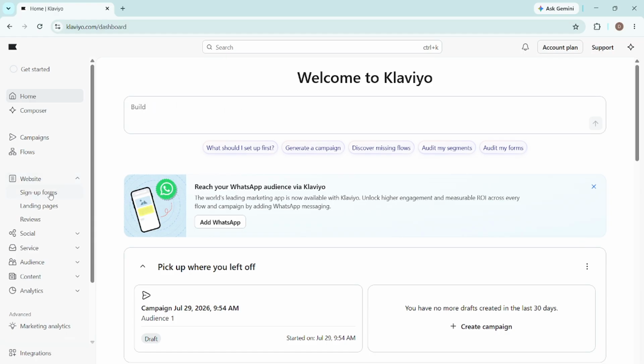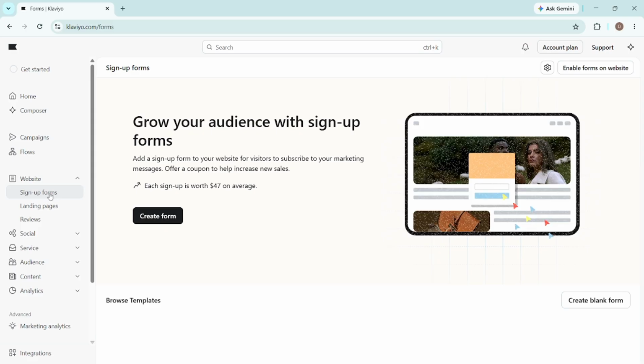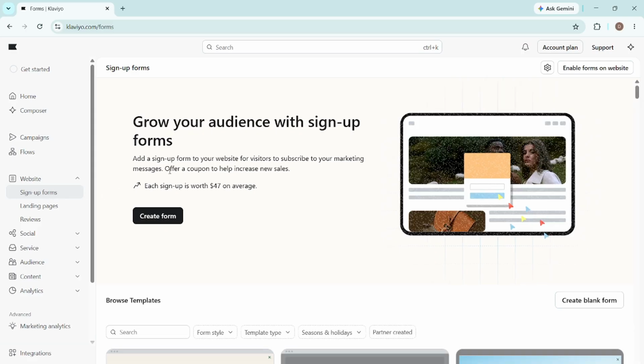After that, click Sign Up Forms. This is the area dedicated specifically to forms that collect leads, such as email signups. Clicking this will bring you to a page where you can manage existing forms as well as create new ones.